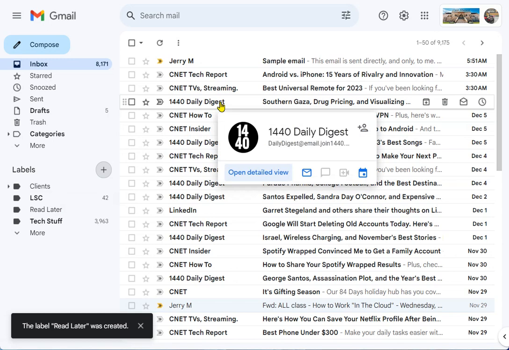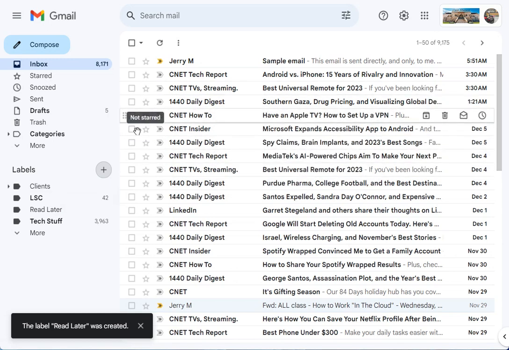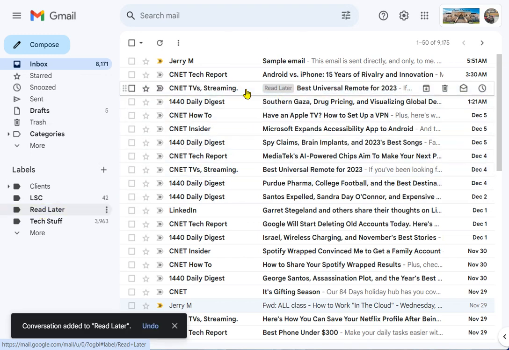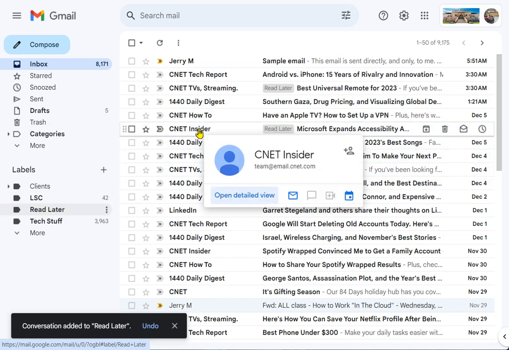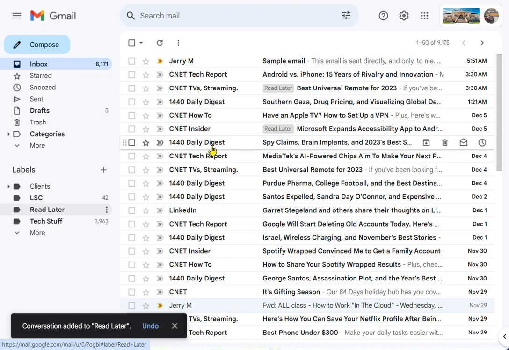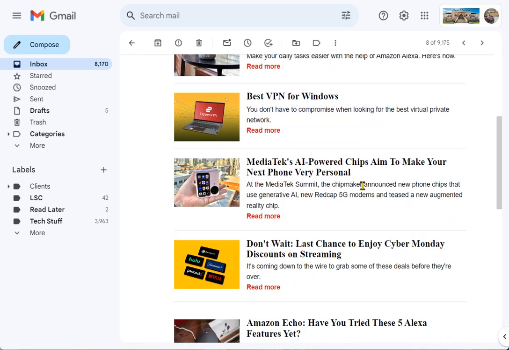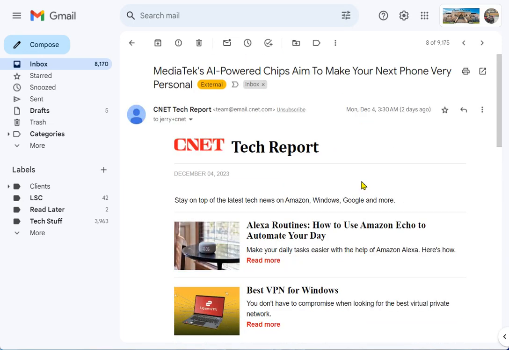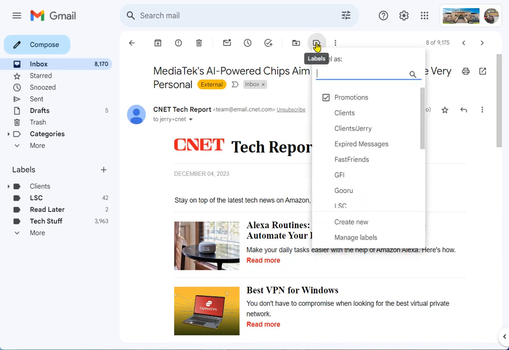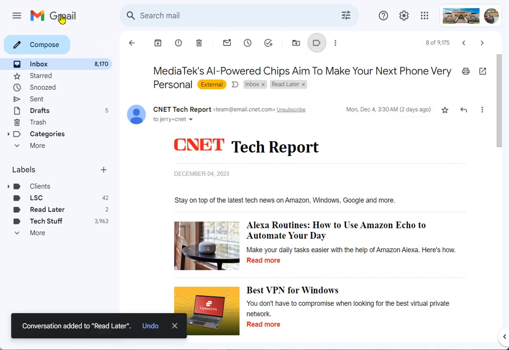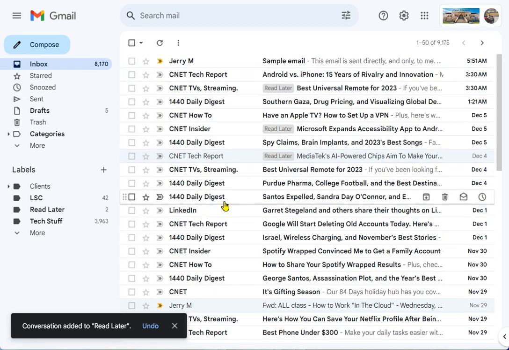Let's start, we'll just drag the read later label over onto an email. So that's a read later, and I want to read this later. I can also click open an email here, and this is interesting, but I don't have time right now. So I'm going to come up here to the label icon and just type in an R, and it says read later, and I can apply.